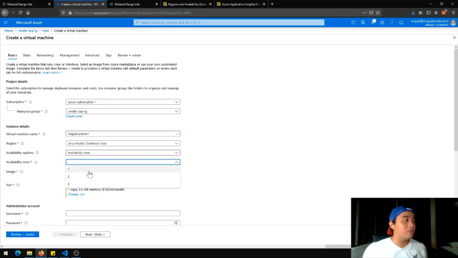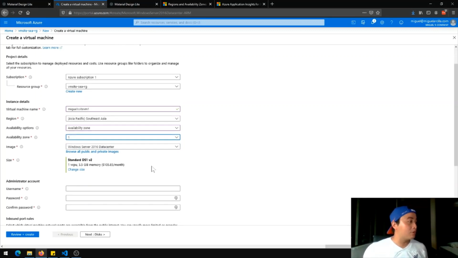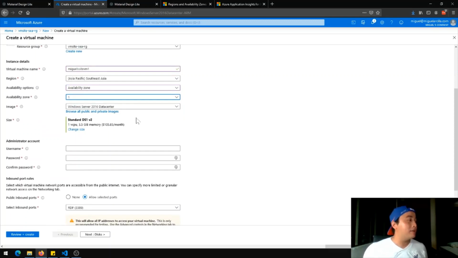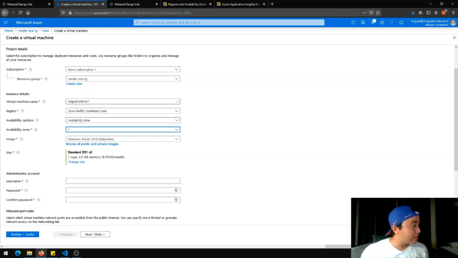So I'm going to select one of the availability zones for this virtual machine, and I can maintain the Windows Server 2016 data center for now. I'm going to select my size.